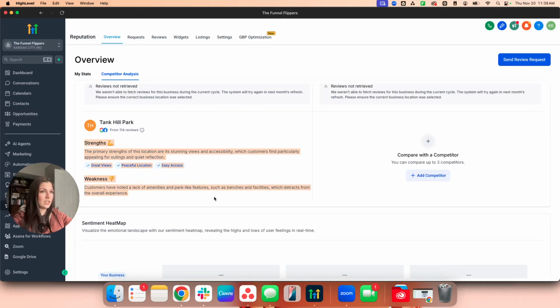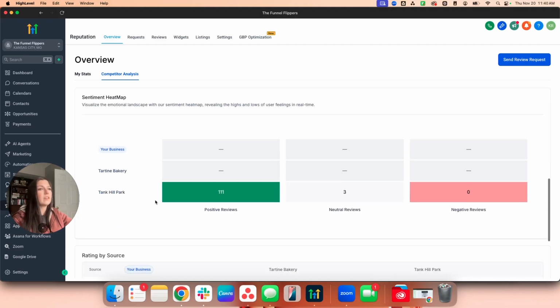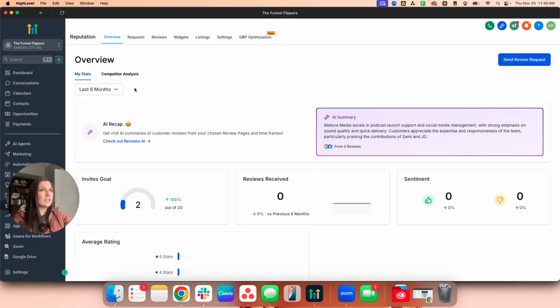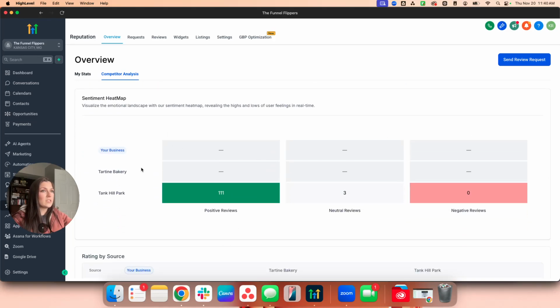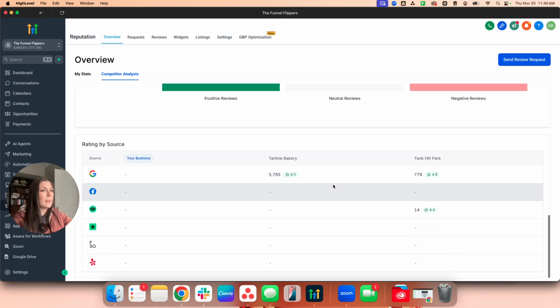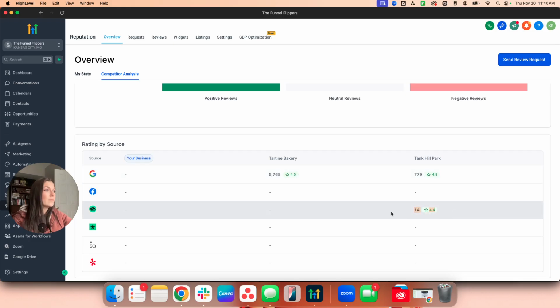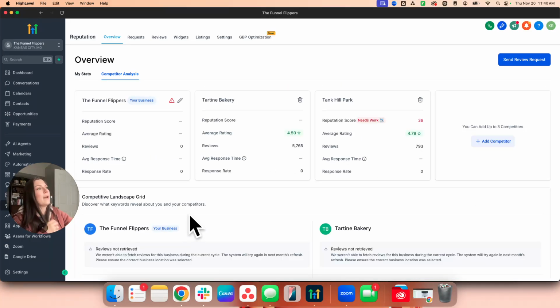And then it's going to give you strengths and weaknesses, so that you compare how they're doing versus how you're doing. You can see we have a little sentiment heat map where it's going to say, hey, here's positive reviews, here's negative reviews. I can toggle over. Whoops, I toggled over to my stats. So your business versus Tartine versus Tank Hill Park. And then it's going to say, hey, here's the ranking by source. So Tartine Bakery is going to be heavy on Google. So is Tank Hill Park. And Tank Hill Park is also on TripAdvisor as well. So it's kind of cool just to be able to see directly into your competitors' reviews.